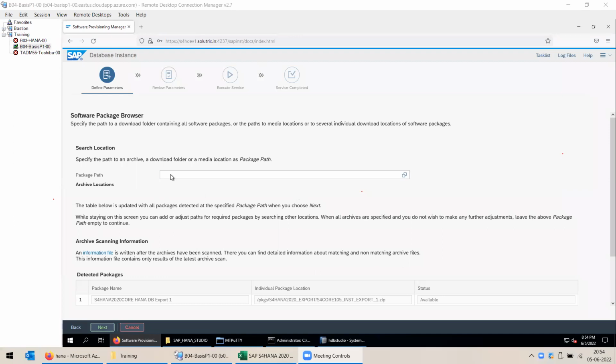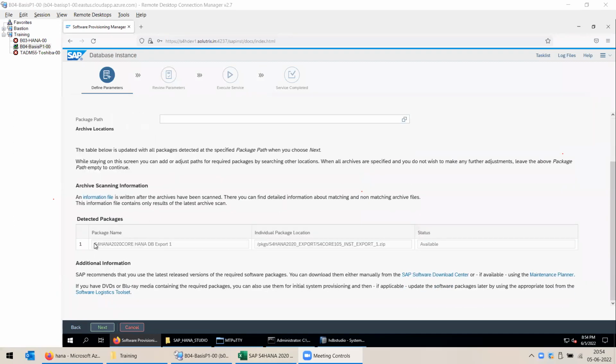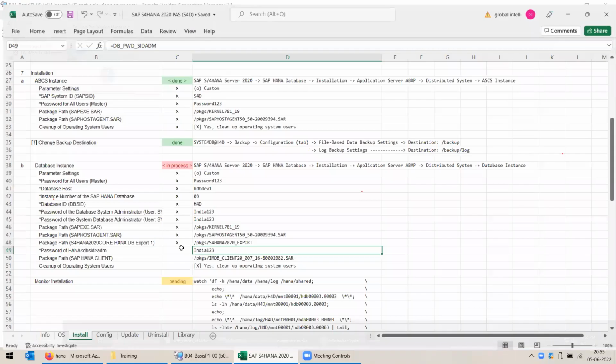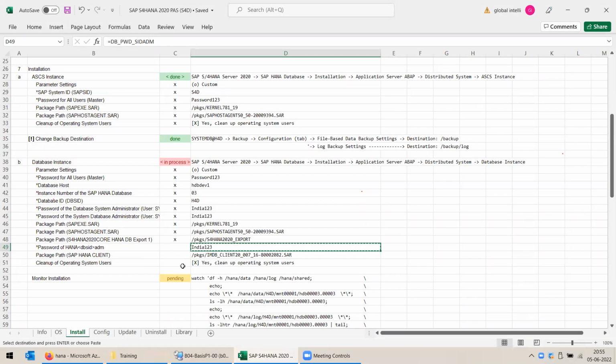So now you can see that it has crossed it. If you see this over here, S4HANA, you can see it is available. Yes, Avani, the packages are available, and this is the location. Just click on next. Let me start. Recording is already started. Okay, just click on next. So this is done. Now we have to give the password for HANA DB SID ADM.